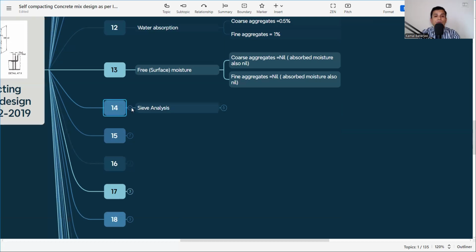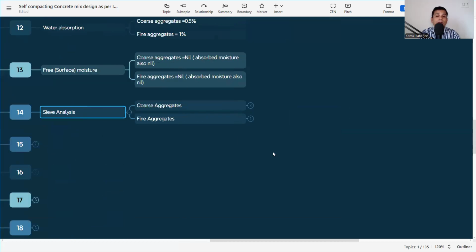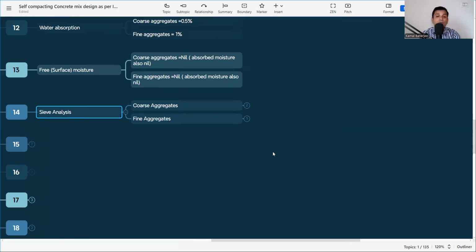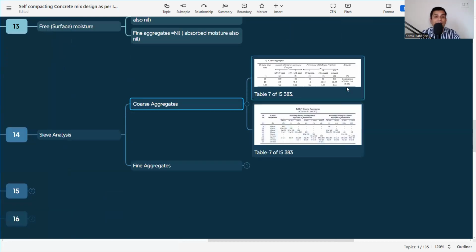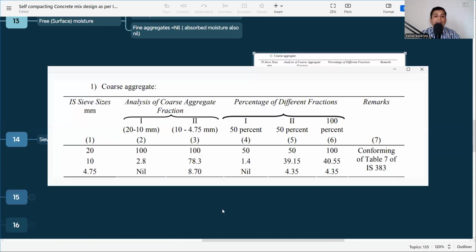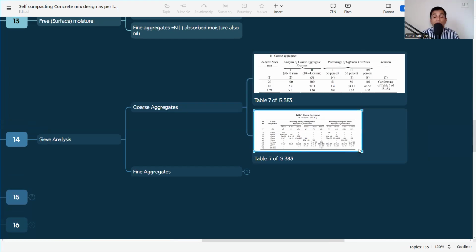The next part is my sieve analysis. It is very important because it has to satisfy the Indian Standard criteria described in IS 383. So whenever you are getting the coarse aggregate or the fine aggregate, you need to satisfy the criteria in Table 7 of IS 383. In my case, I have to check Table 7 because I am using 10 mm, 20 mm. We need to know the particle size distribution by doing the sieve analysis. Why do we need to know the particle size distribution?